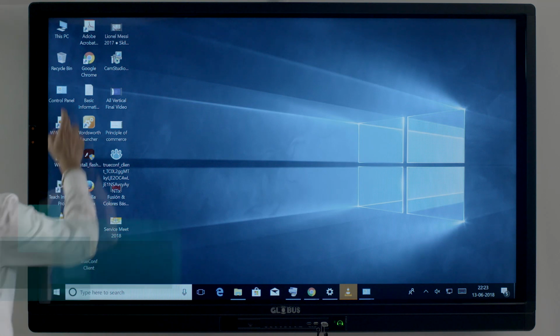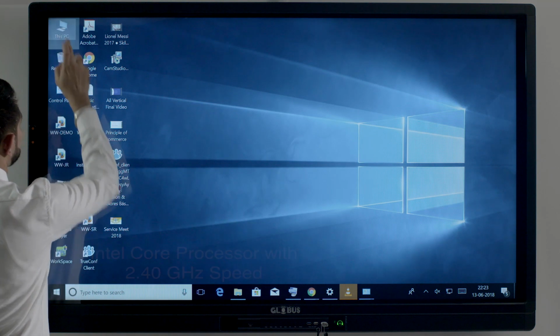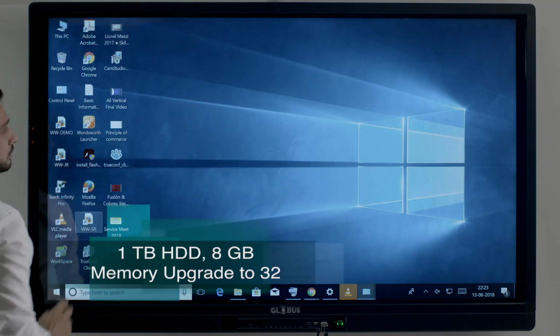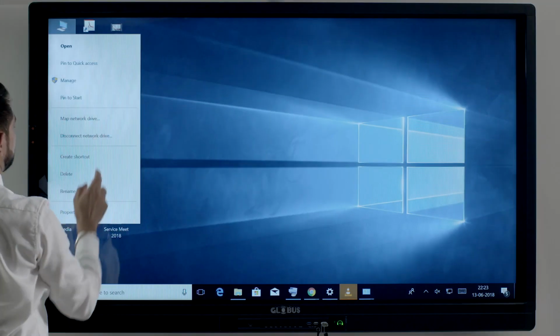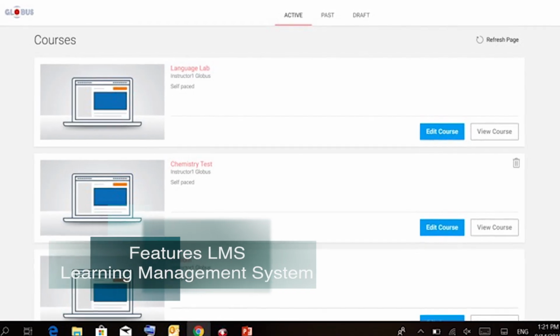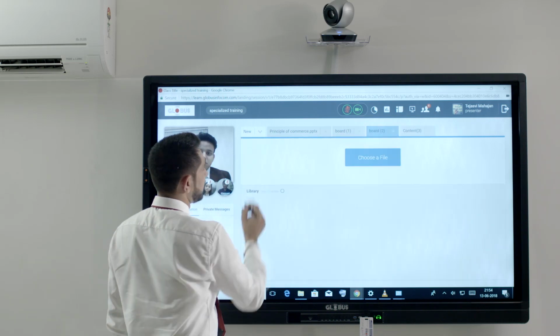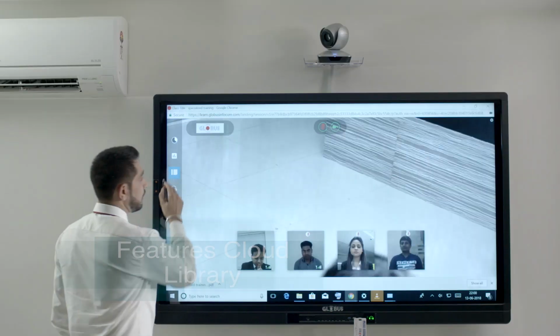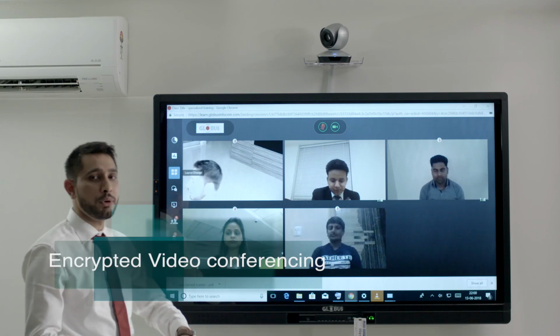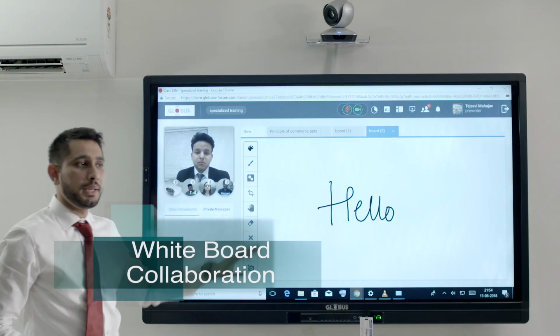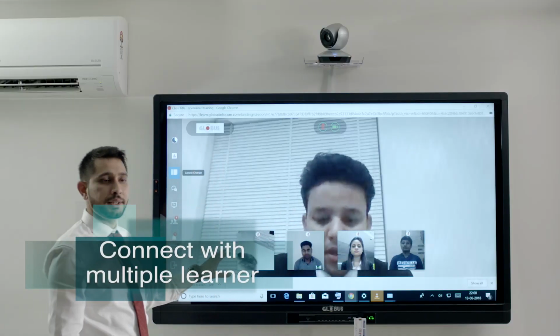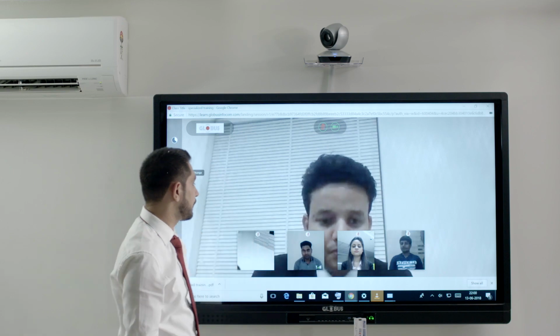Mini PC with high-end processor is installed as a standard accessory for all computing applications. Software platform of learning management system. The software features integrated cloud library, encrypted video conferencing, whiteboard collaboration tool for a productive session. It can also schedule sessions and supports instructor to connect multiple learners together in one session.